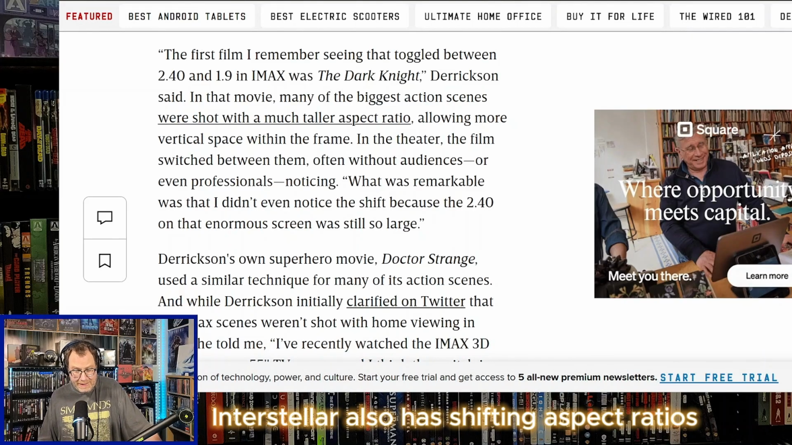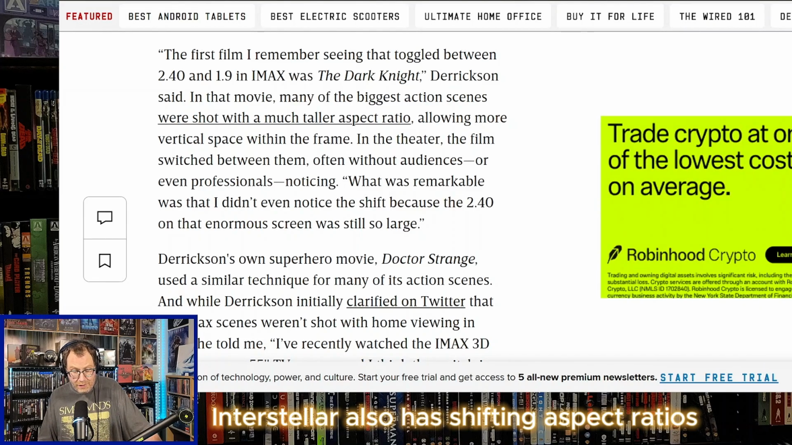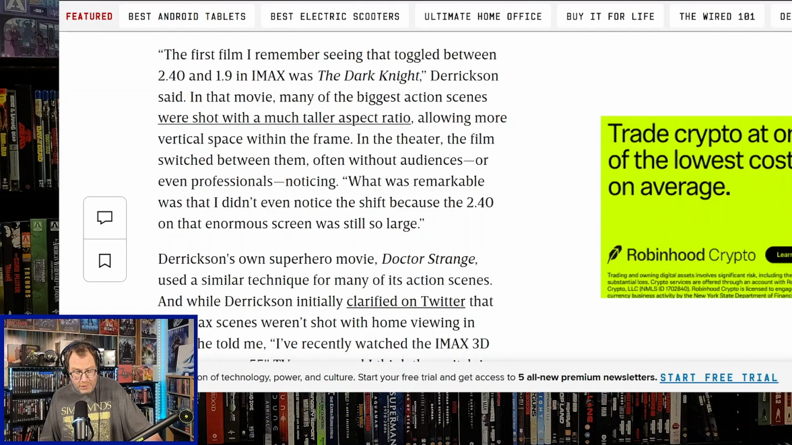But in that movie, many of the biggest action scenes were shot with a much taller aspect ratio, allowing more vertical space within the frame. In the theater, the film switched between them, often without audiences or even professionals noticing. What was remarkable was that I didn't even notice the shift because the 2.40 on that enormous screen was still so large. And like I said, that's on the 4K discs as well, right?